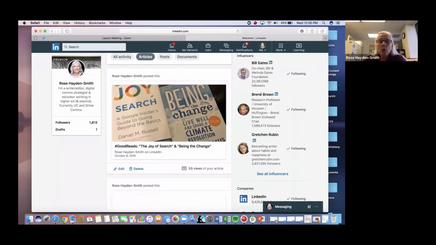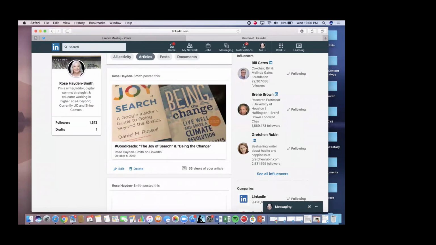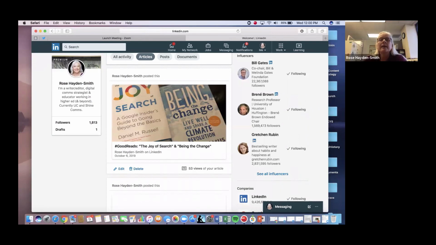And by the way, go get this Joy of Search book. It will make you a better researcher, like today. It's really fantastic. It's about how to use Google, Google Earth, Wikimedia, Wikipedia, stuff like that. And it's really wonderful.